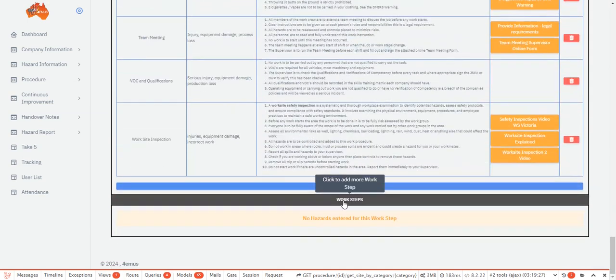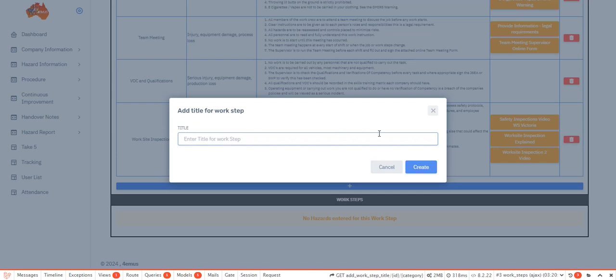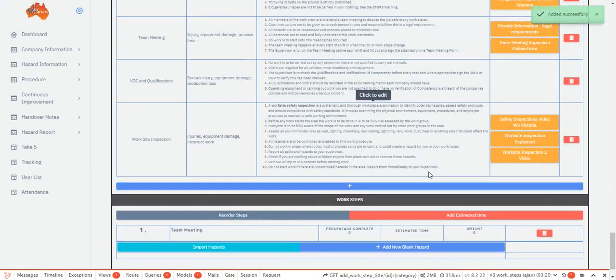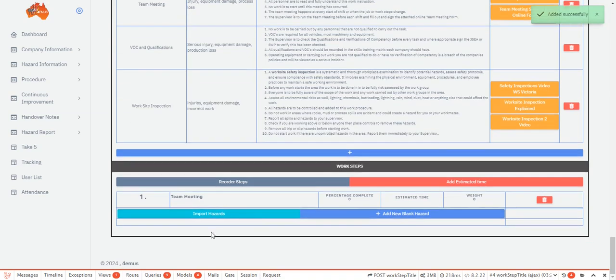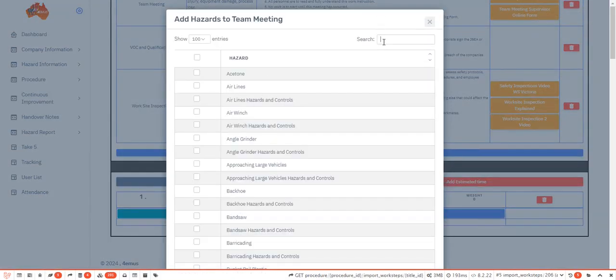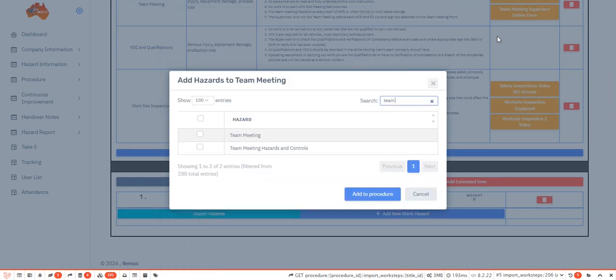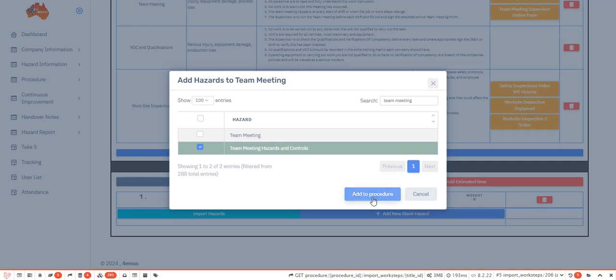Now we will add the work steps with links to the hazards already entered. The first work step for most procedures is to have a team meeting to go through this procedure. Work steps can be deleted, added, moved, modified easily. We will now add a pointer hazard to the team meeting. The team meeting hazard explains everything about the team meeting and the risks you take if you don't have one.